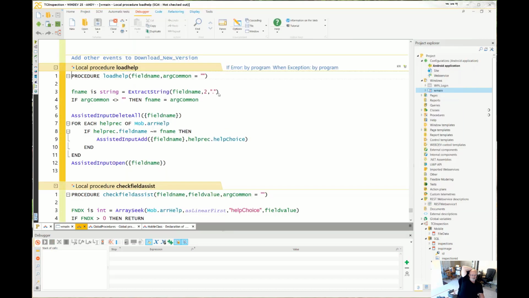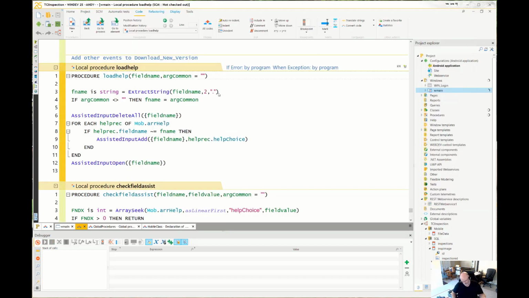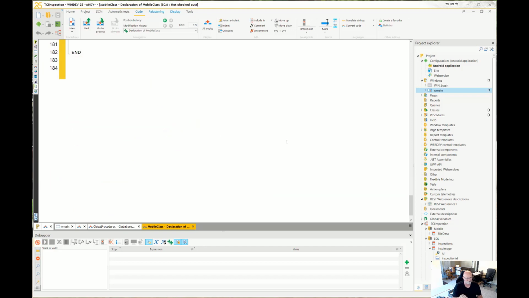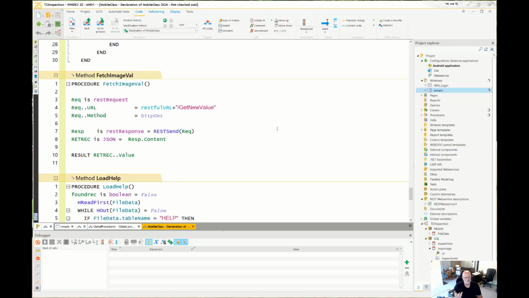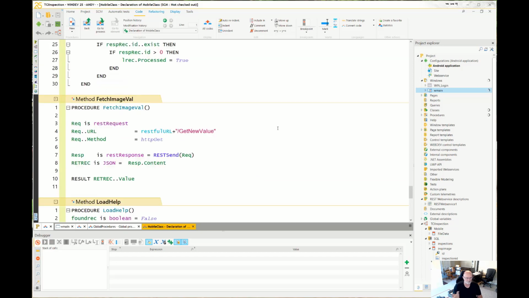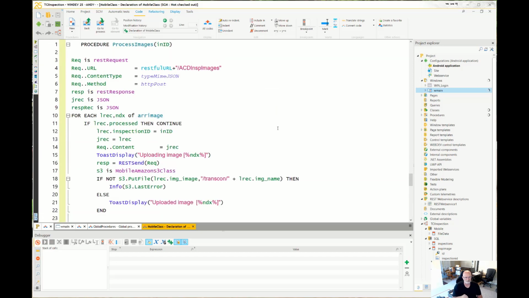It makes it a whole lot easier for them because any assisted input to make sure they got the right data is a whole lot better when you're trying to do reports and stuff off of those items. So we've done all that. All of the functions within the mobile class that we've already been working with have been working fine. So all of our get new values, different things like that, is working great.